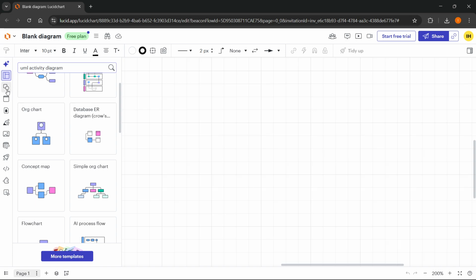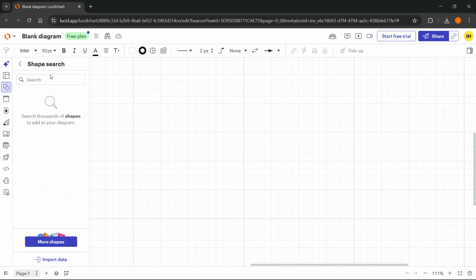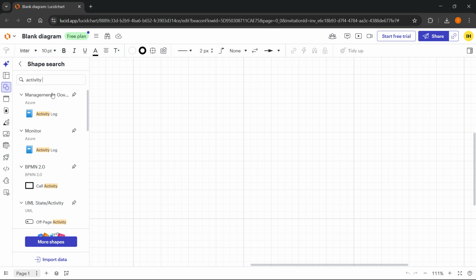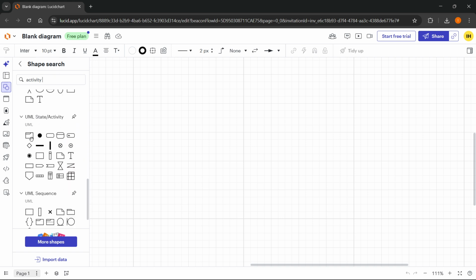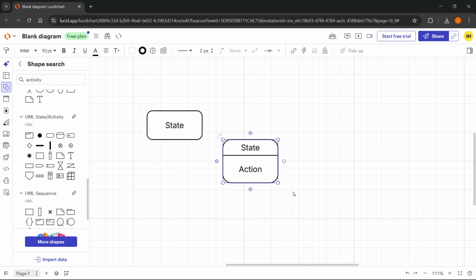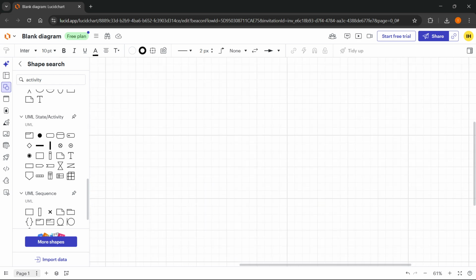Okay, you also have the manual way where you have to put in your shapes. So if I go here and type in activity, there we go. I can of course use any of these. As you can see here, I have some different things I could put in here, and I'll be able to create my own with that. So you can just drag and drop these, and that way create and draw your own activity diagram. Or by far the easiest and quickest way to do that would be to use AI.